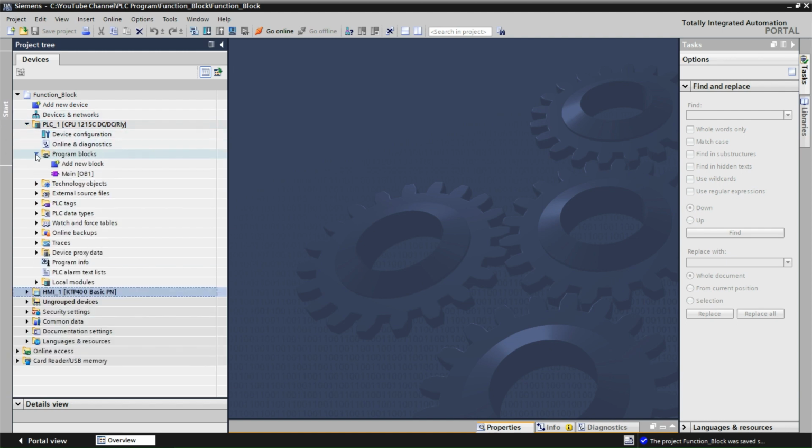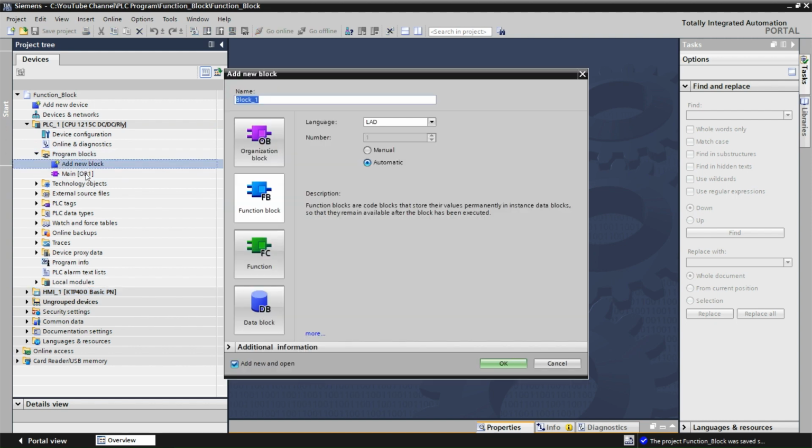click on the program blocks, double click on add new block. Here you can see there are a few blocks: organization block, function, and data block. Today we're going to create a function block. So click on the function block and then name it whatever you want. I name it test function block.